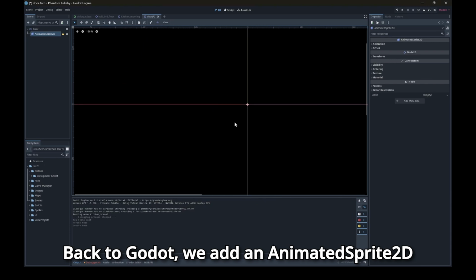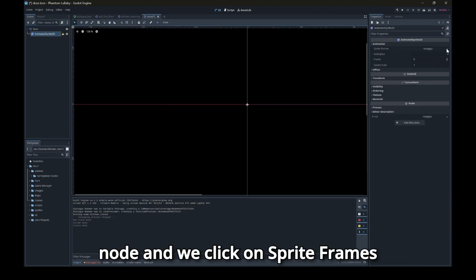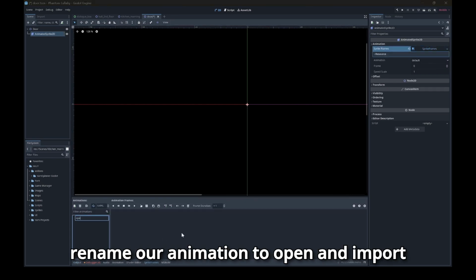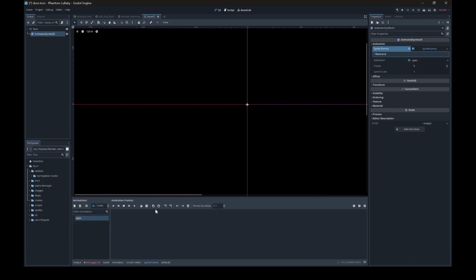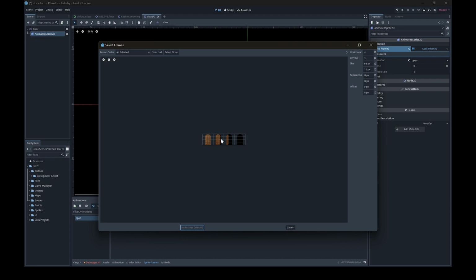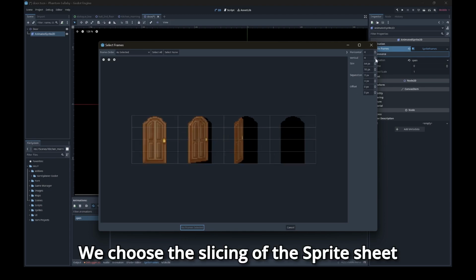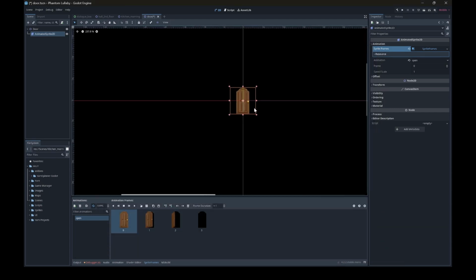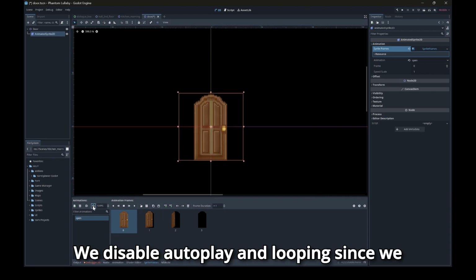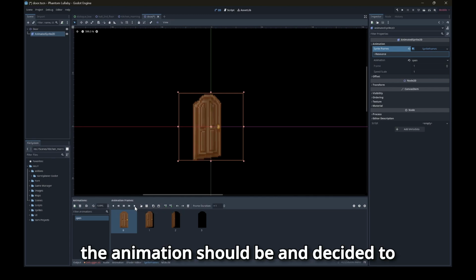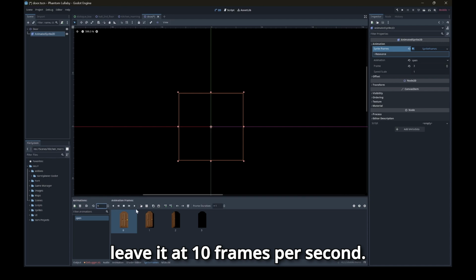Back to Godot, we add an animated sprite 2D child node, and we click on sprite frames property and add new sprite frames. We rename our animation to open and import the sprite sheet. We choose the slicing of the sprite sheet and select the animation frame by frame. We disable autoplay and looping since we don't want that. I played around a little with how fast the animation should be and decided to leave it at 10 frames per second.